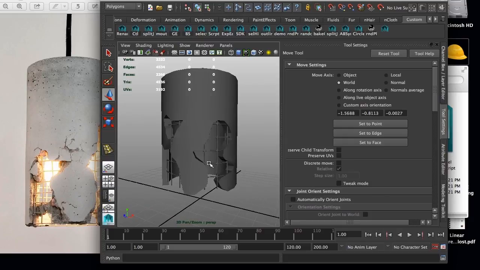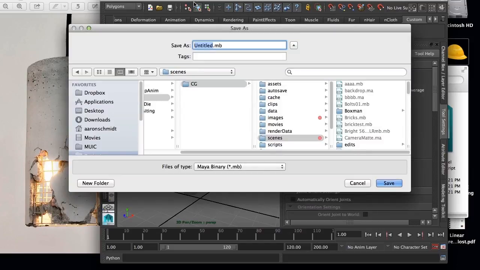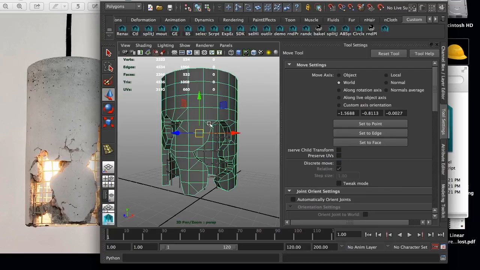Okay. Now, if I wanted to, I could say save this. Call this lamp subd 01. Okay.